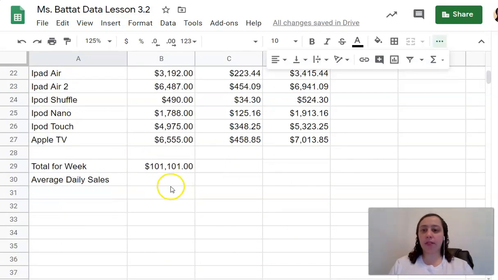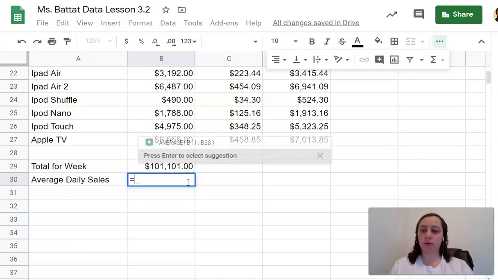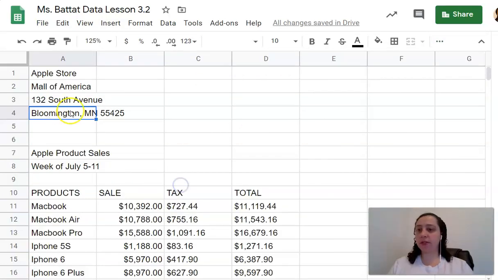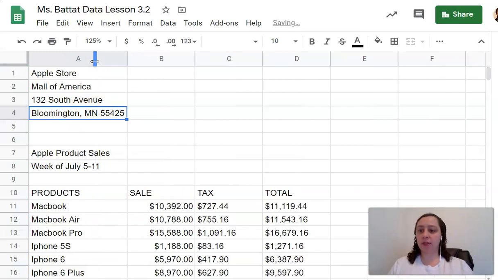So there are 7 days in a week, so we want to take the total number of sales divided by 7. So we press equals, and we click on that cell, and divide by 7. And that gives you the average daily sales. Now this cell kind of goes over into the next cell. So let's just use our trick to resize it to make everything fit by clicking twice between A and B.